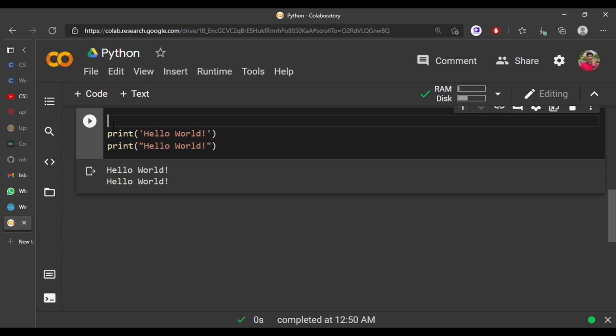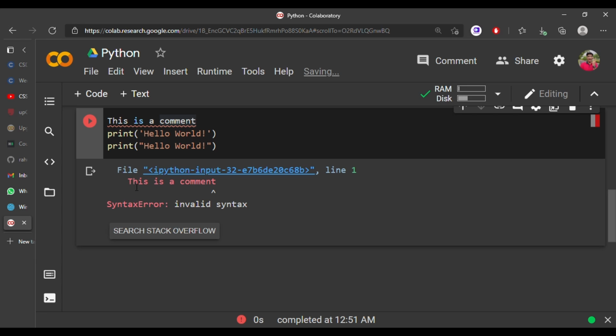So what if we want Python to ignore some lines of our code and we only want it for ourselves? We want it for our understanding of the code, just for ourselves. So we write something like this: This is a comment. Right now nothing has been added, but let's see what will happen. It gives an error and it underlines this line that there is some syntax error in this line. Syntax error means grammatical error. That means Python cannot understand whatever you have written.